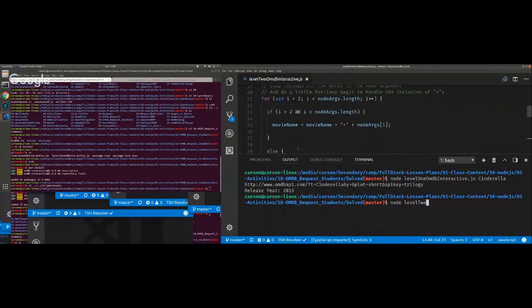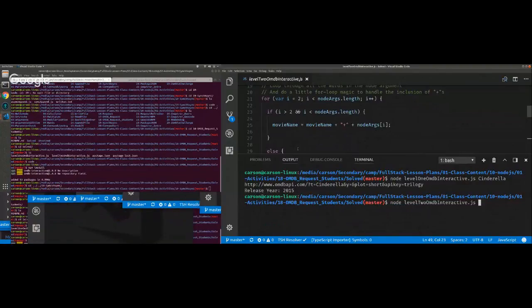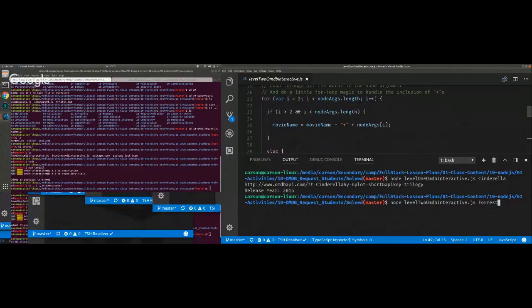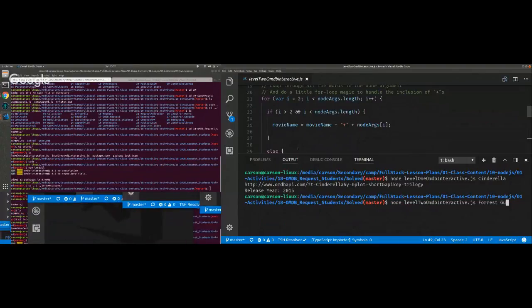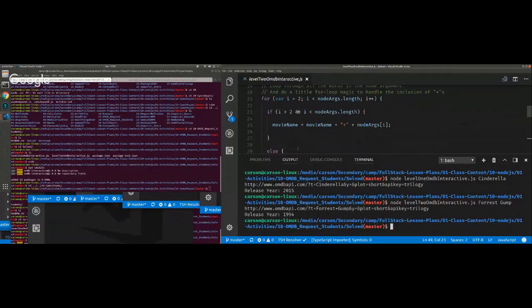Level 2. And I can do Forrest Gump. Does Forrest have 2 R's? I don't know. We'll find out, won't we? Nope. Cool. So you can see right there where we console log the URL out, forest plus gump. It works. We're good. Then we got the URL.